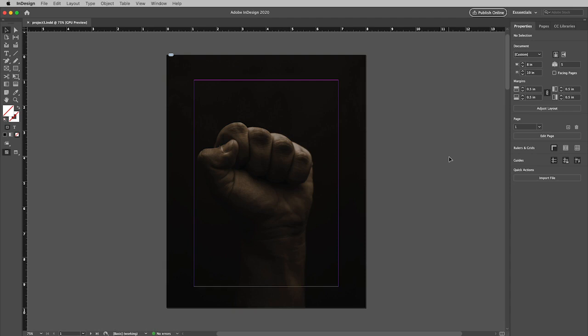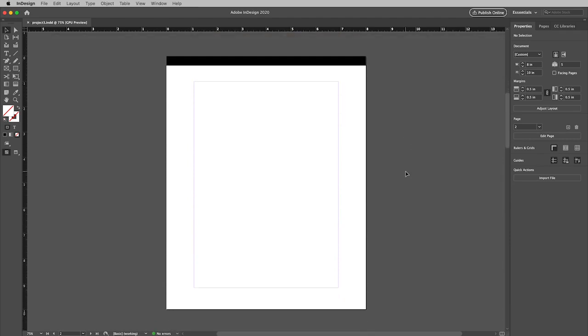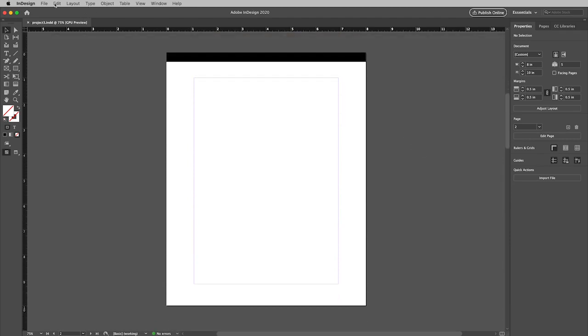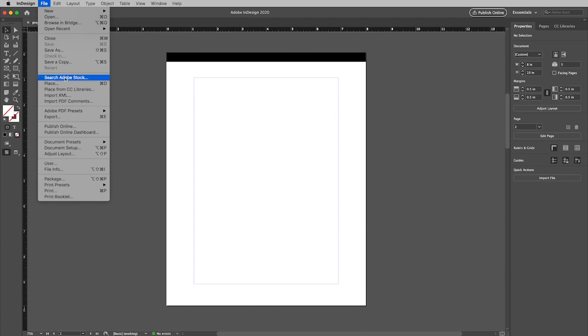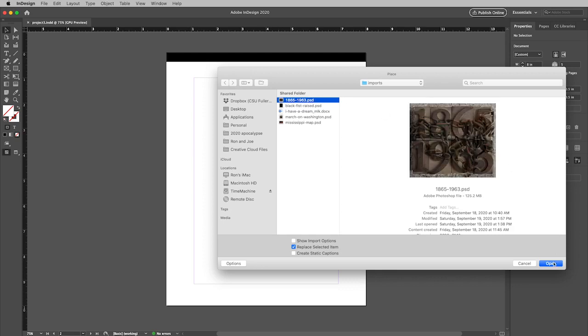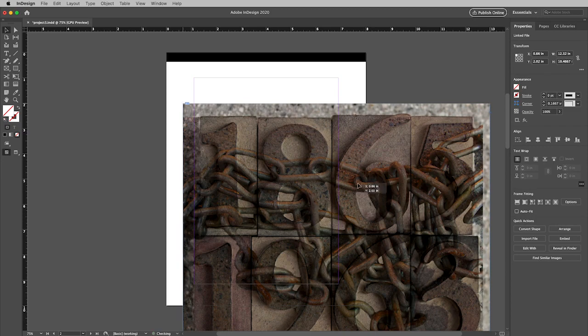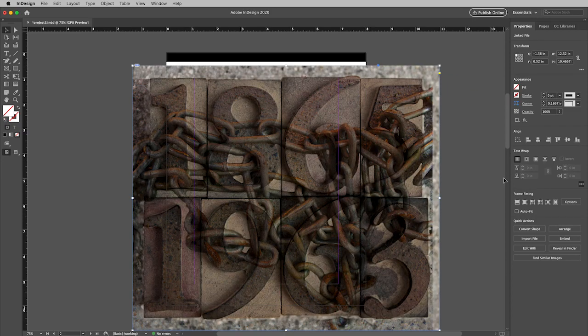So that is how you get a picture in. Let's go ahead and get another one in while it's fresh in our noggins. And so I'm going to scroll down to page 2, and then same thing. I'm going to go to place. This time I'm going to put in the 1865 to 1963 image and release it. So obviously this is a lot bigger than I'm going to need it. And it also needs to be cropped. So I'm going to crop it first.